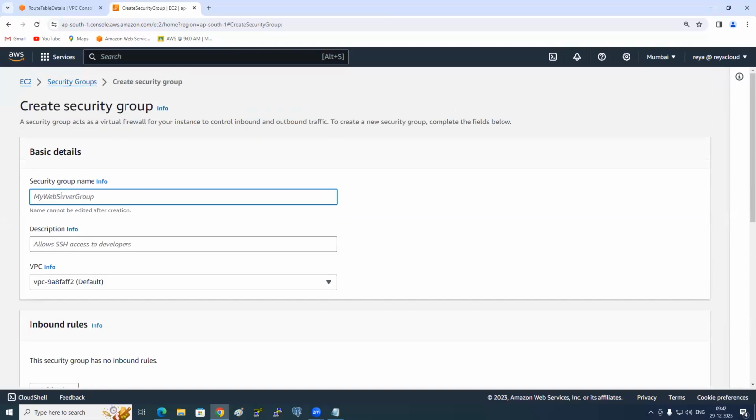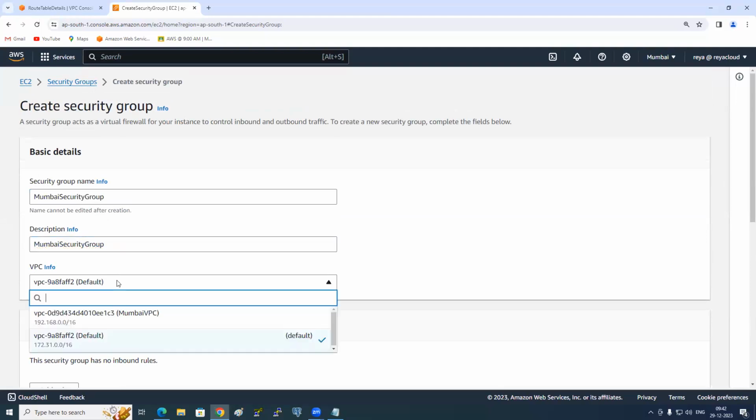Name. Mumbai security group. Okay. Which VPC? Many people will make the mistake here. They will select default and it will not work. Which one here? Mumbai VPC.